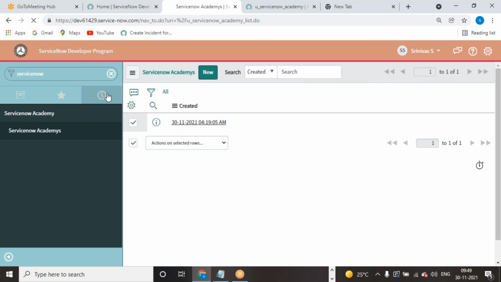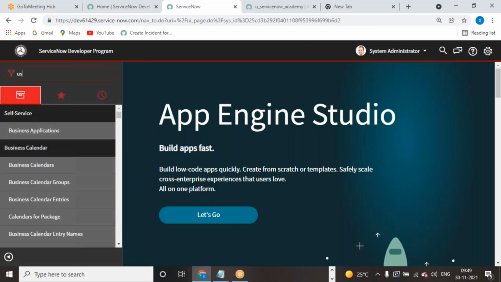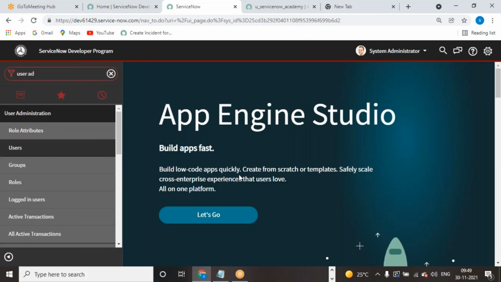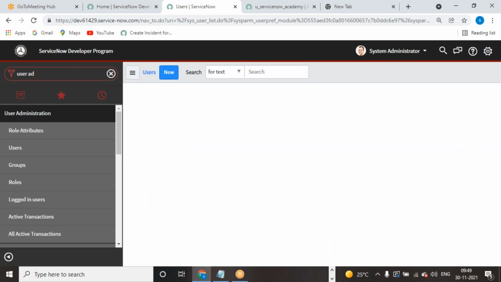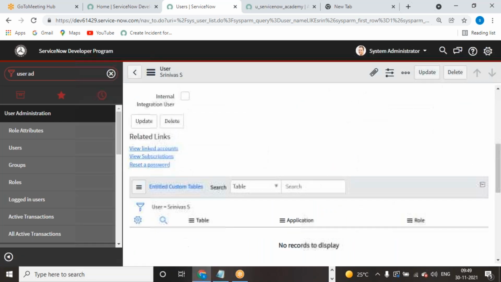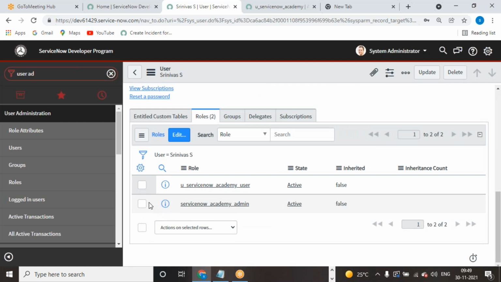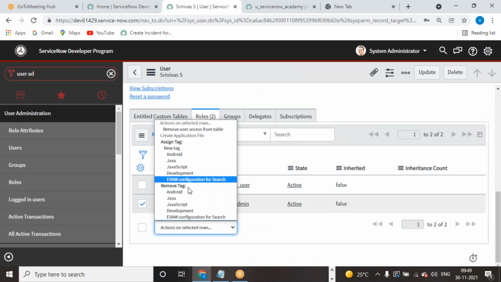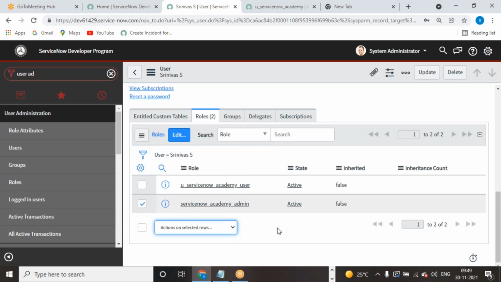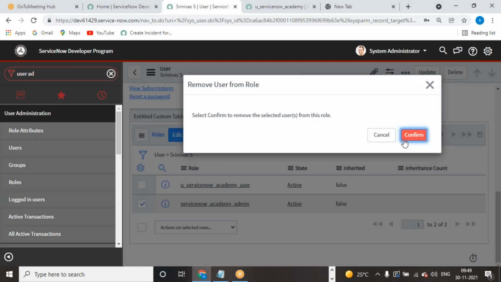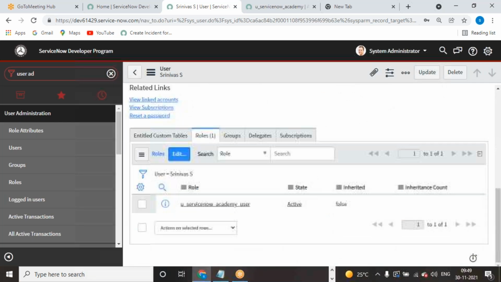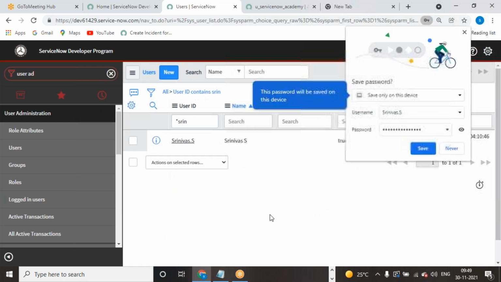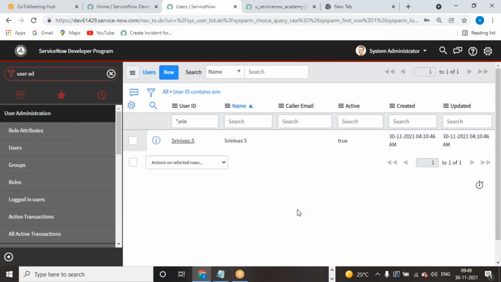In case you remove that role from that user record, what happens? Just check user administration. Go to user. Srinivas, open it. In case you remove the ServiceNow Academy admin role, okay, now this person has only the ServiceNow Academy user role, so they will be able to create, read, and update, but don't have the permission to delete the record.